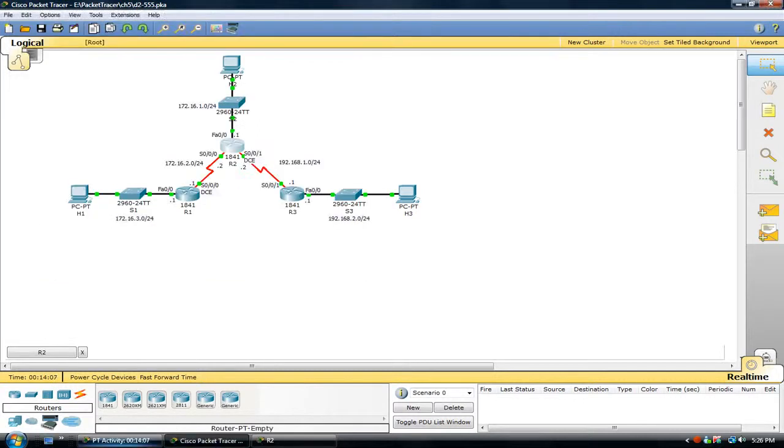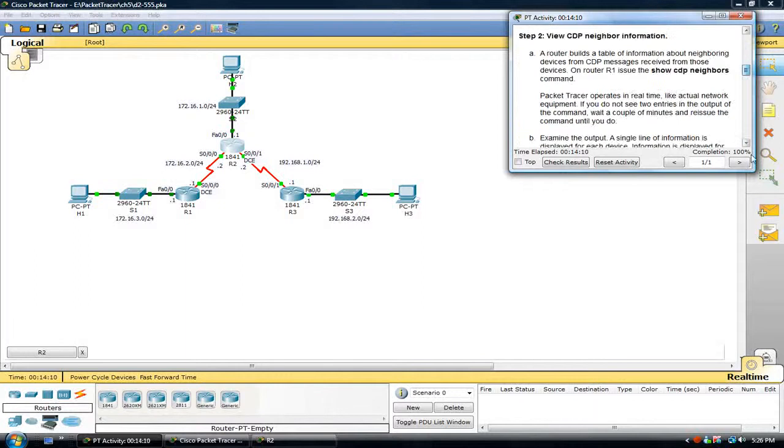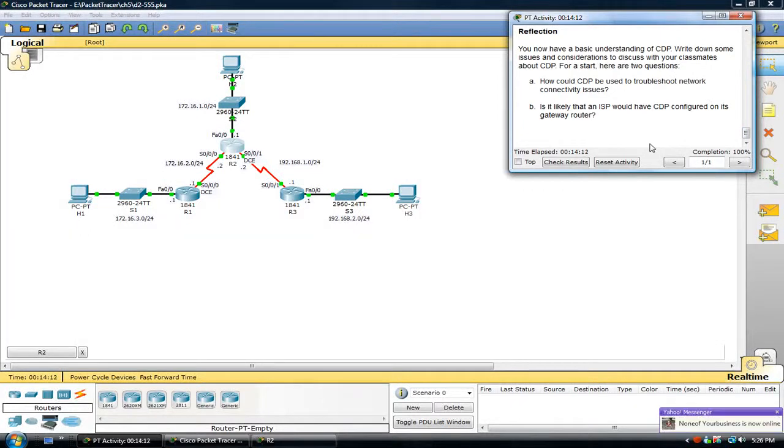A couple things to keep in mind. This particular activity had a couple questions, kind of like a reflection thing. CDP, in my opinion, would be used to troubleshoot network connectivity issues because, like I've stated before, it can be used a lot of the times to see if there's a conflict with IP addresses. If there's a conflict as far as the timers, it would usually indicate that there's something wrong with how the packets are moving back and forth.